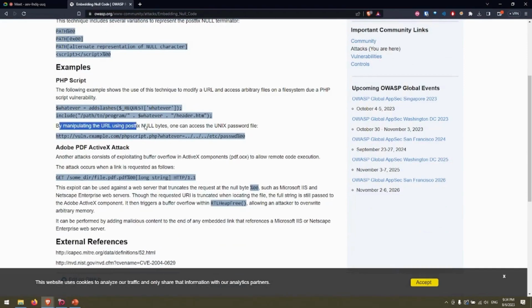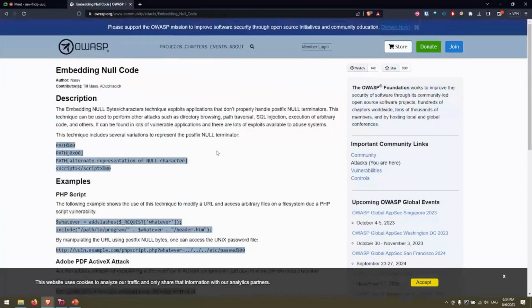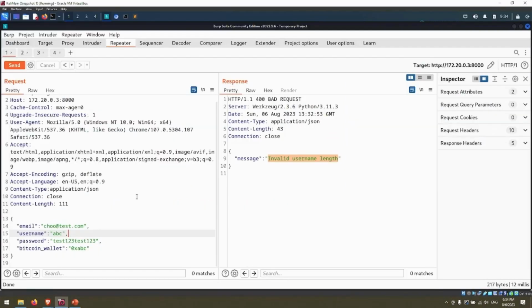You can see here this example.com. Let's say we have a parameter and we want to get the file /etc/passwd. If we don't have this null byte, then probably you can't get it. One way to bypass this is to inject this null value at the end, then the application doesn't do proper validation, so it will actually get this file and show it to you. Yeah, it's quite interesting.